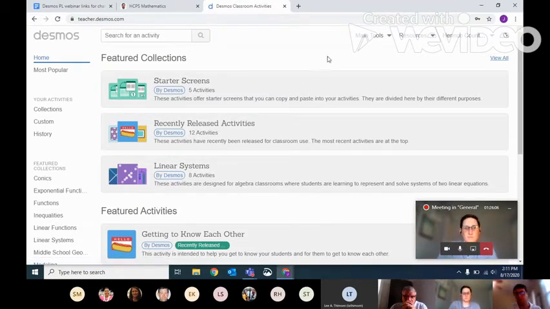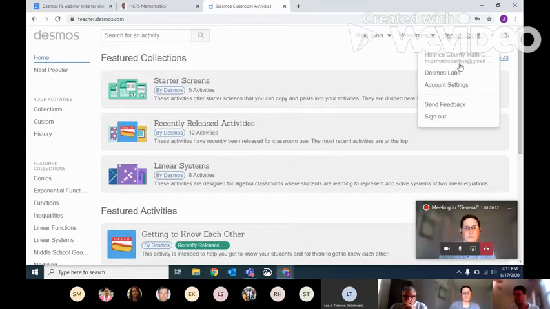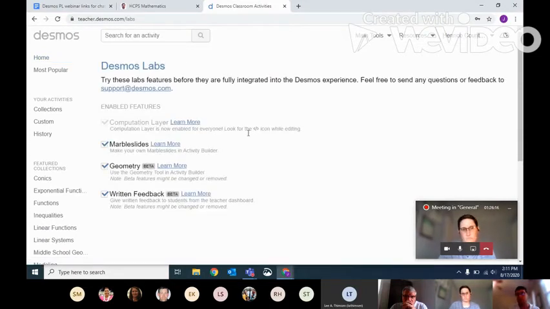If this was your first time creating an account, the very first thing you're going to want to do to access some of these great activity resources is to go to the top right and click on Desmos Labs. You'll want to check all of these boxes. What this enables is the ability to edit activities that have any of these features, marble slides or geometry. It also allows you to give written feedback to students, which I will demonstrate how that might work.